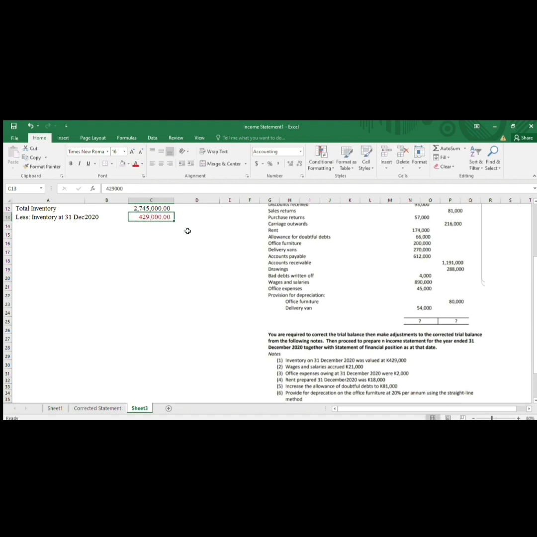Then the figure which I'm going to answer, the answer I will deposit this side. So I'll say 2,745 minus 429,000, and I'll get the answer, which is 2,316. This one's called the cost of sales. So I'll say less cost of sales. So the cost of sales, I'm also saying less. So meaning this one I'll just highlight.